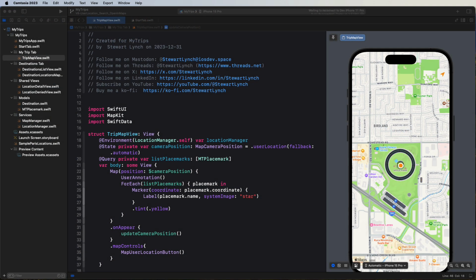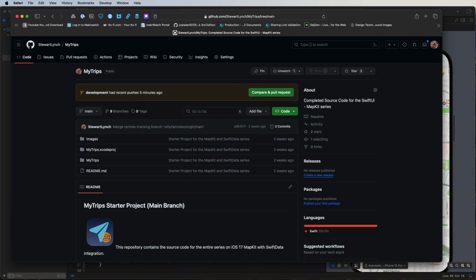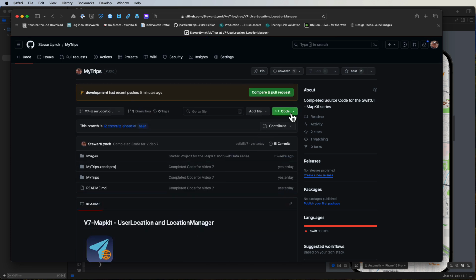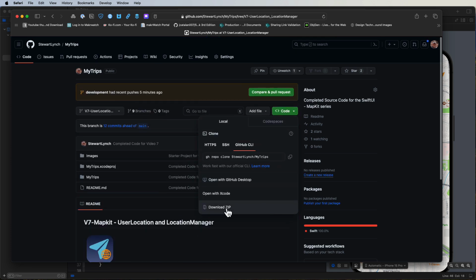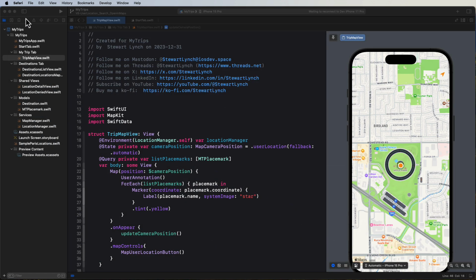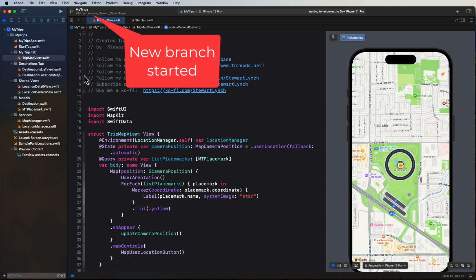If you're working along with me, you can continue on from the source code that you completed in that last video. However, if you're just jumping in here and you want to work along now, you can download the completed project from that last video. Just make sure that you download from the branch for video 7. You can see that I've already started a new branch here for video 8, and the completed source code for this video will also be in that GitHub repository. Links to both are in the description.